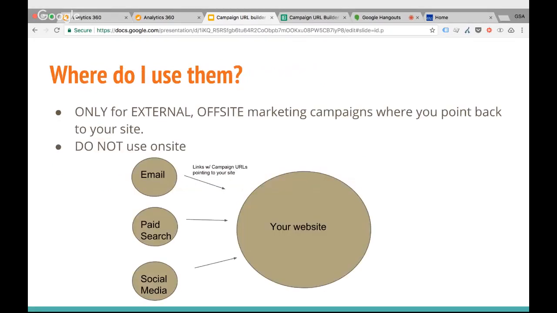Okay, so let's jump into the material here on looking at where you use these. Again, campaign URLs are only for external offsite marketing campaigns where you point back to your site. Do not use them on site. This is a visual of your email campaigns, your paid search, social media campaigns, pointing to your site with links using campaign URLs. This is your ideal state. You're always using campaign URLs off-site on links that point back to your site.